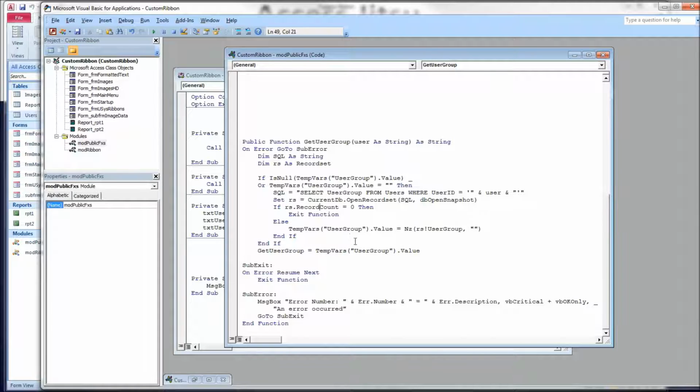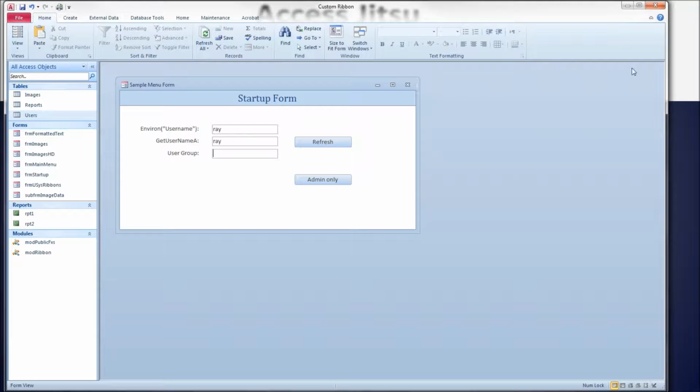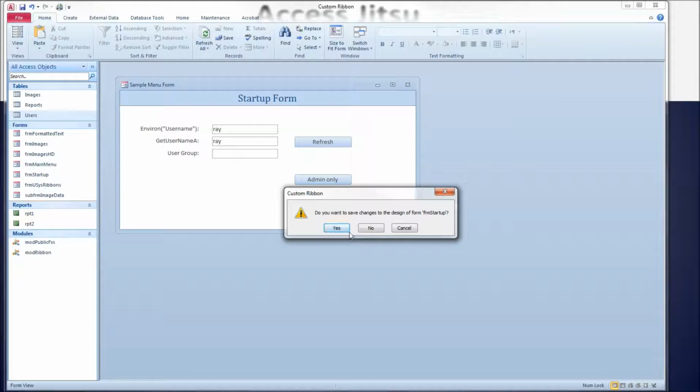If there's more than one record in here, then we're going to set that variable, our temp var, equal to the user group from our record set. And then after the If, we'll set our function equal to the temp var. Go back over here. There you go. So we're going to be feeding this thing the user ID we got from our API call. So we're going to close our database and let the form run at startup again.